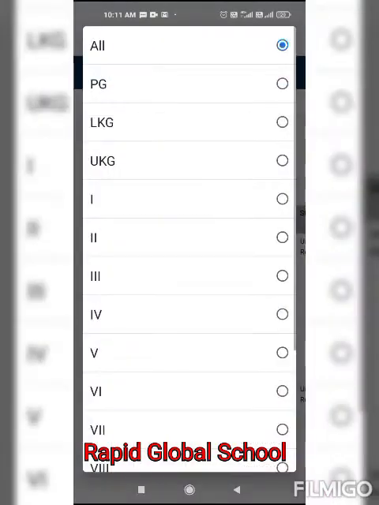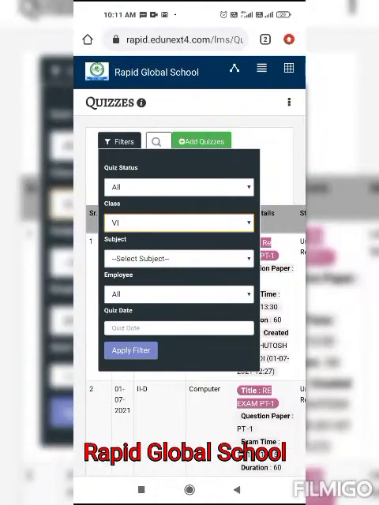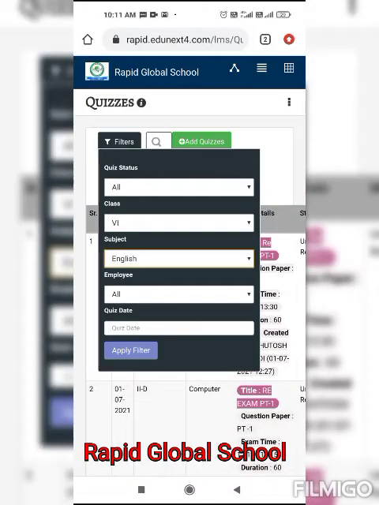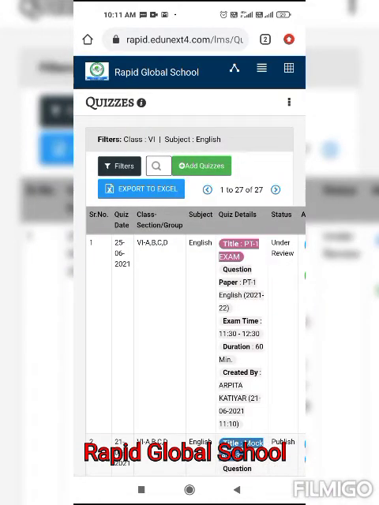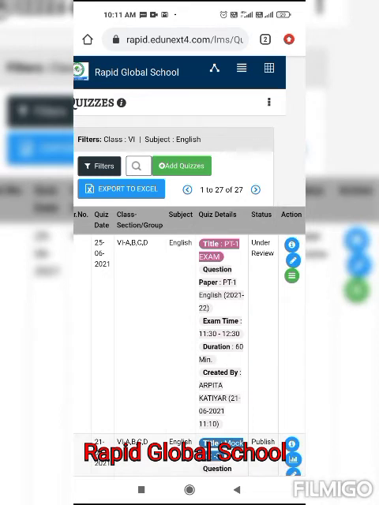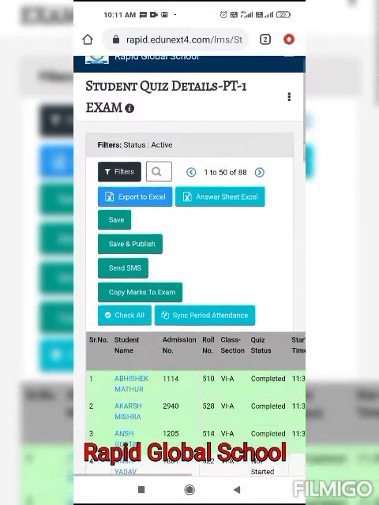For example, we will take class 6, subject English, and apply filter. Right, this is periodic test first, and here you can see the marks of all the students like this, right?